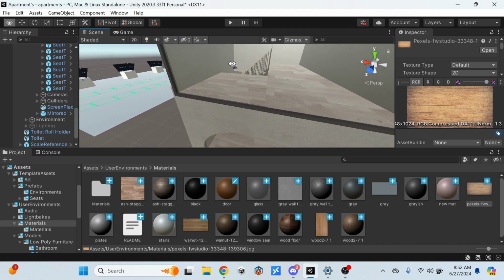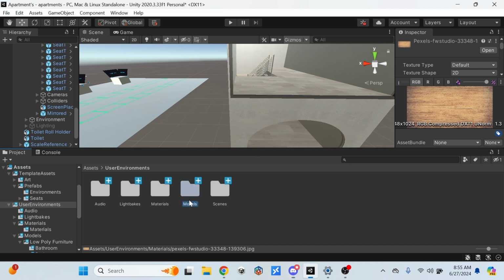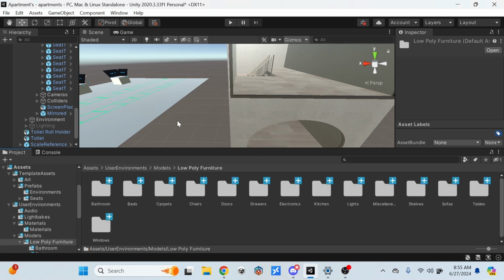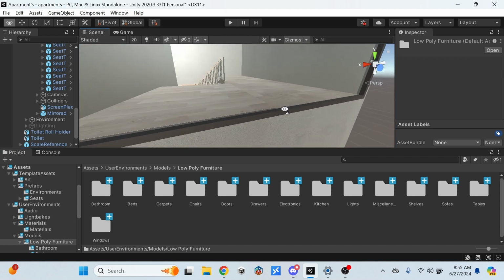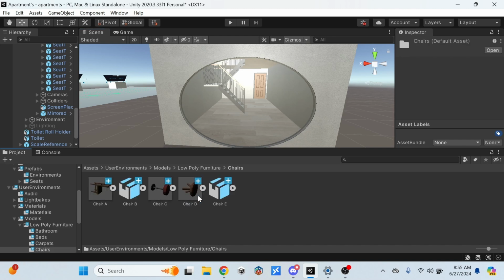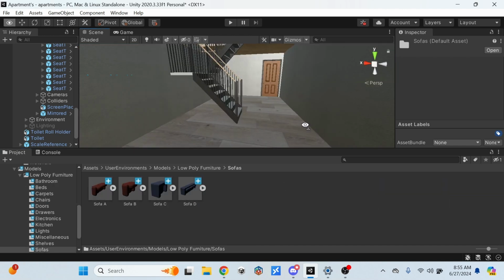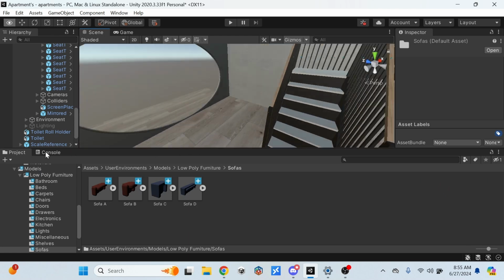Alright, so now it's where do I get my furniture and stuff like that. I am using this furniture pack. So this one is separated into sections. So let's see. Need some chairs, some sofas. That's what I meant. Alright, so let's get a sofa somewhere in here.